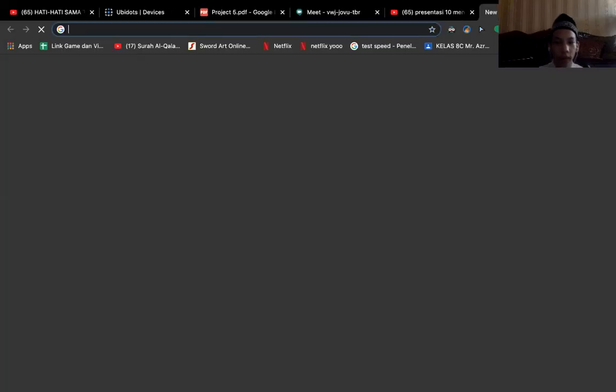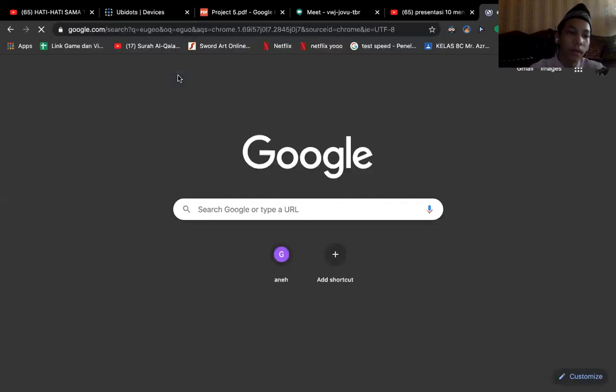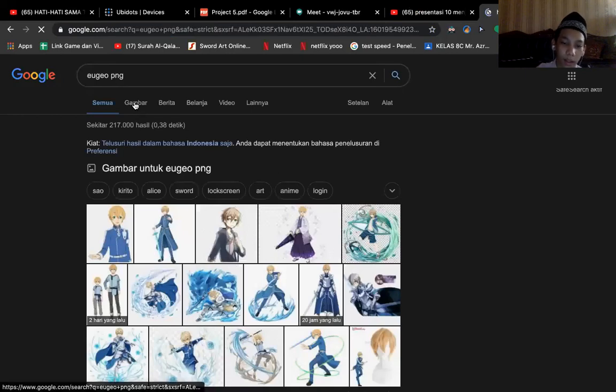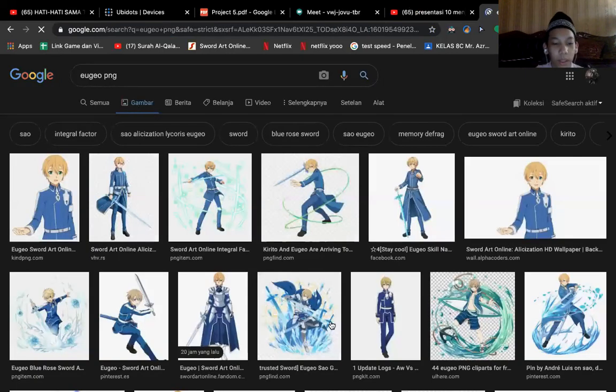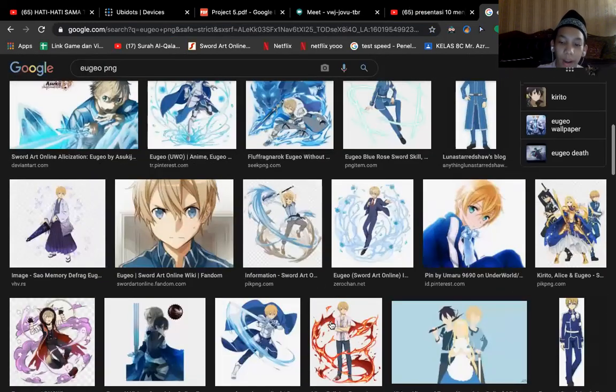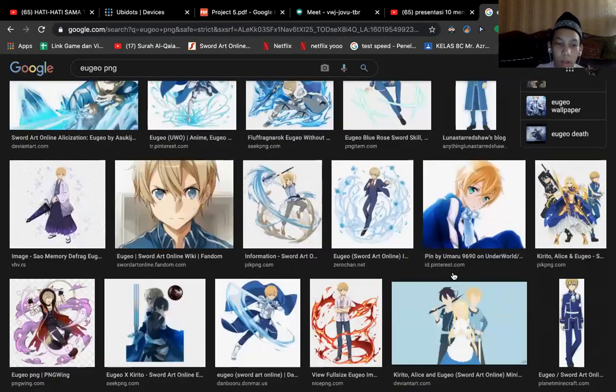Okay, now I'm still in Google Chrome, and now we search for PNG. It is a character, and it's so cool, but we will not make the face because it's very hard to make the eyes. We make a flat character like this, but it's complete.